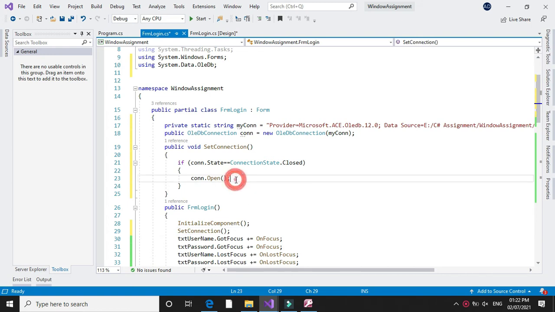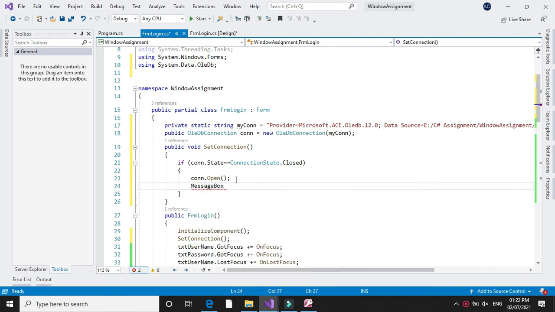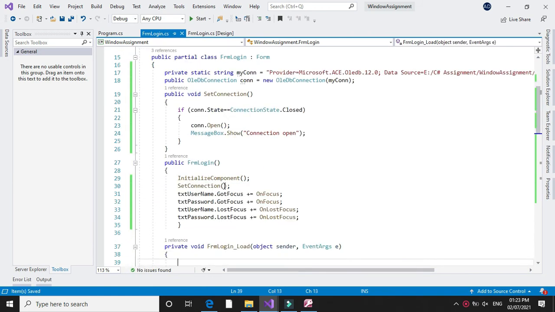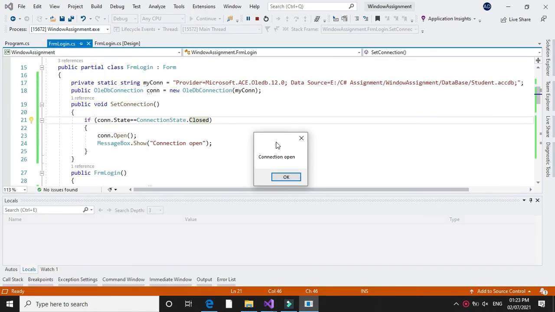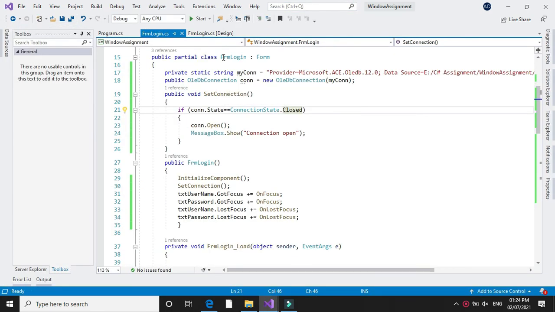To check whether the connection is open or not, I will write here a message box for testing: Connection open. So when I execute here, it will display the message connection open. That is, our connection is established with our database, and it will load the form. Before executing the form, close the database.